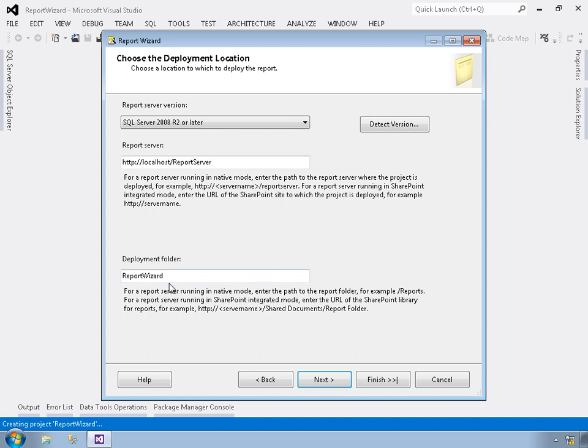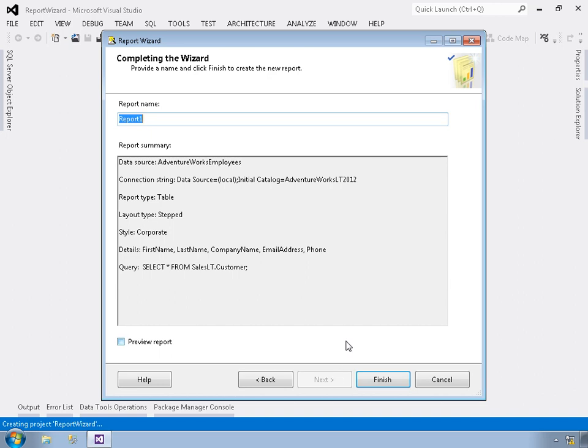And then another option here is that you can click on the Detect Version. And if I click that, it would take a few moments, and it would detect which version of SQL Server, the instance of SQL Server that I'm pointing to by using this report server instance. And in this case, it's going to come up with the same selection. But if you're not sure what version of SQL Server a particular report server is pointing to, you can use that button and it'll help you do the right thing. Okay, click on Next, and there we have the Completing the Wizard.